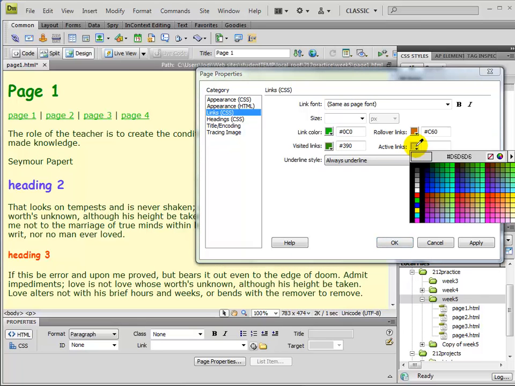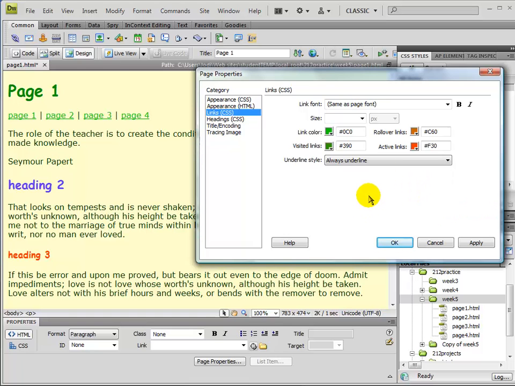And then active link is when you're actually clicking on it. So I'll choose a really bright color for that. And I'll go ahead and say hide the underline when I roll over. And I'm going to click OK.